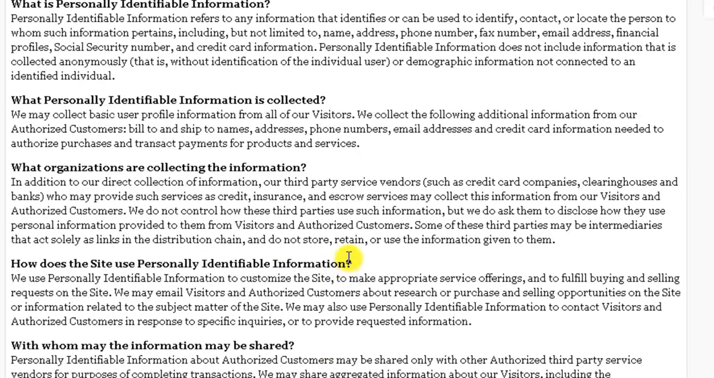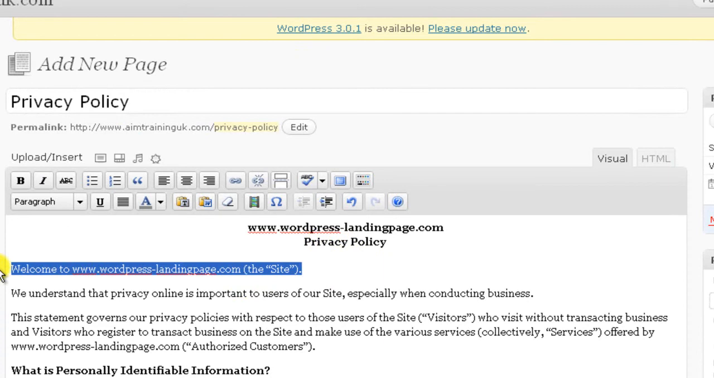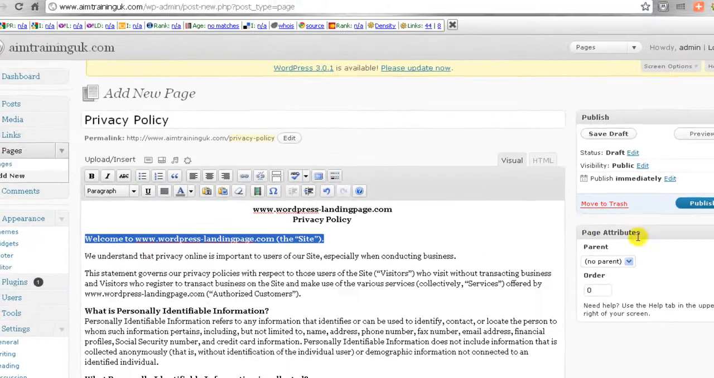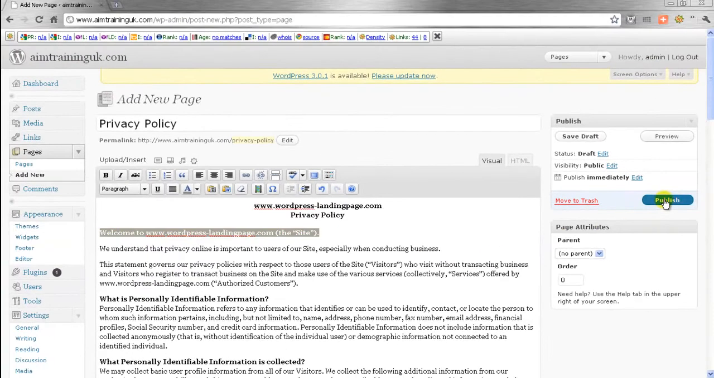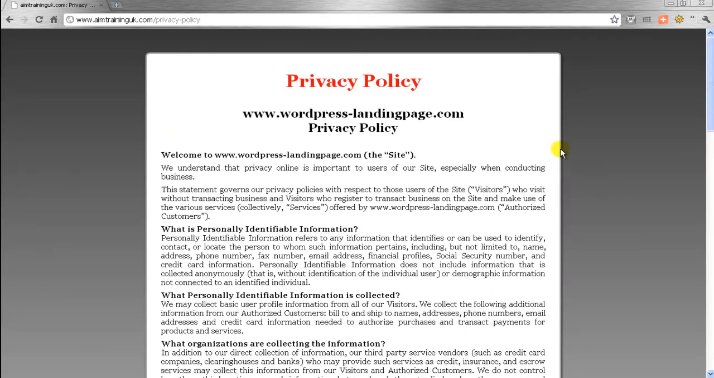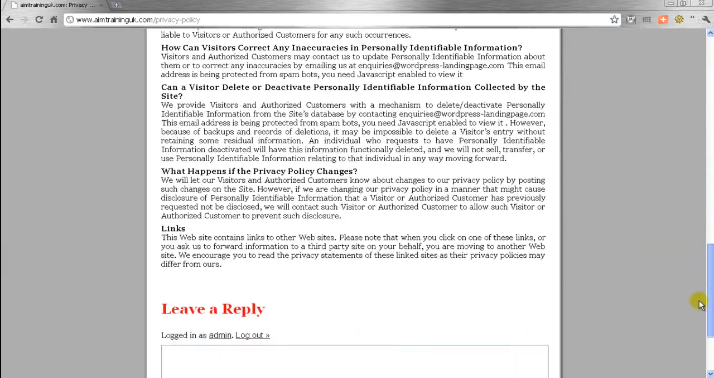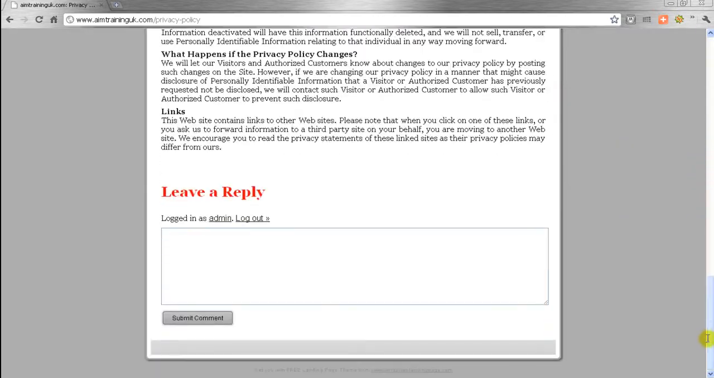So now we've got a centered header. I'll just put that in bold as well, and I'm just going to publish that and just see what it looks like. View the page. Okay, that's it. We've got a privacy policy, and it's a complete page. So I don't want leave a reply on there. So that's the first thing we're going to change.